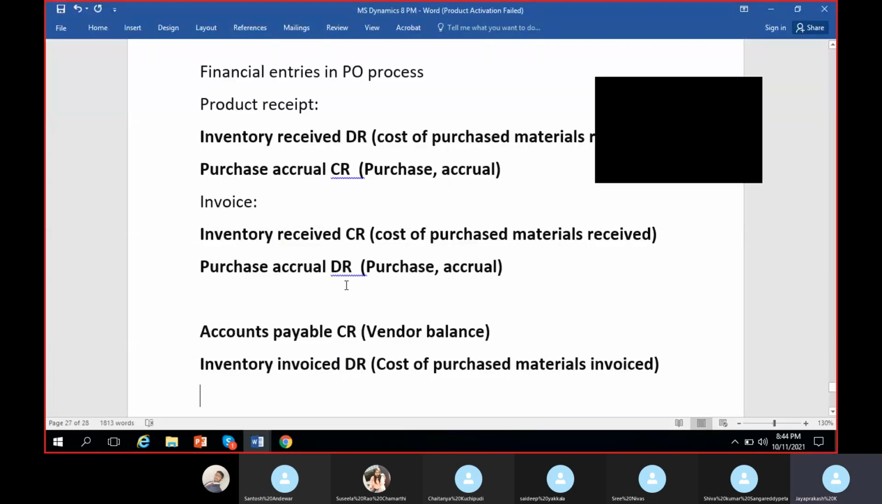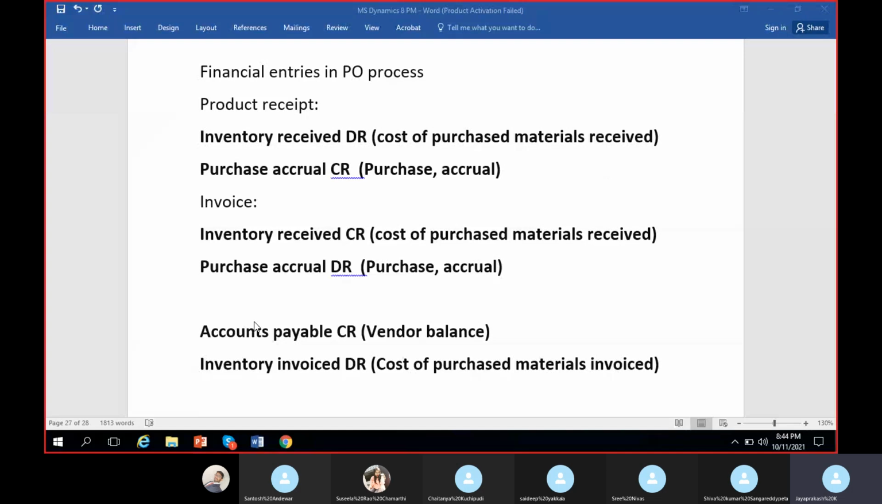So in interview, they will definitely ask this question. What is the entry during product receipt? What is the entry during invoice? So you have to be confident enough to explain this, why this entry will be appearing. You have to tell the entries, all the accounts as well. We have to tell why these entries will be there.